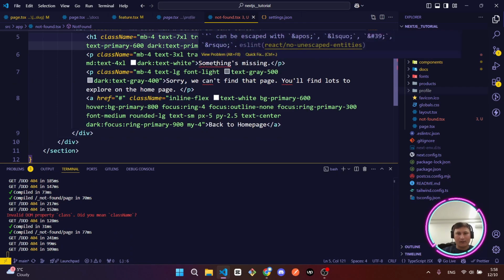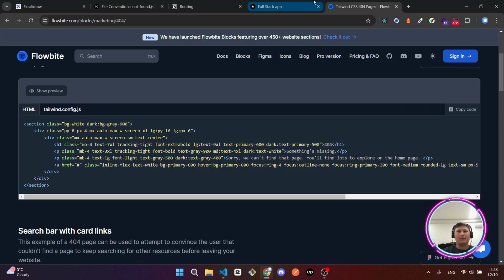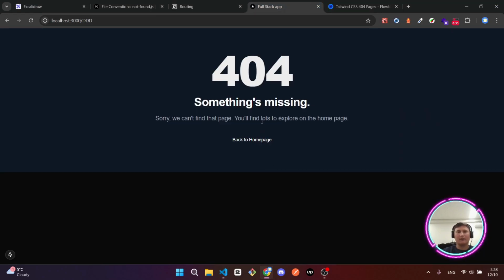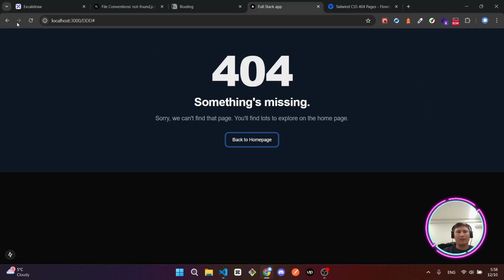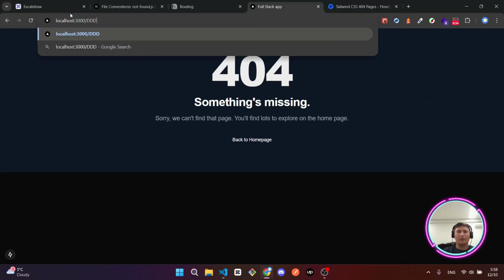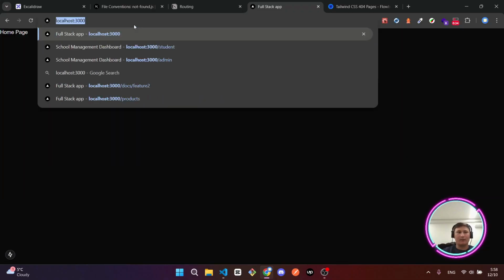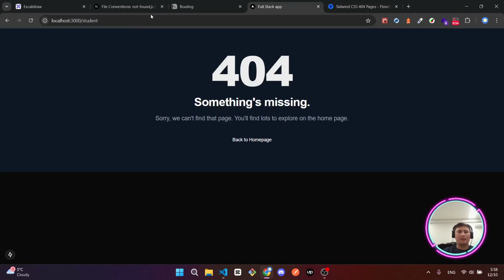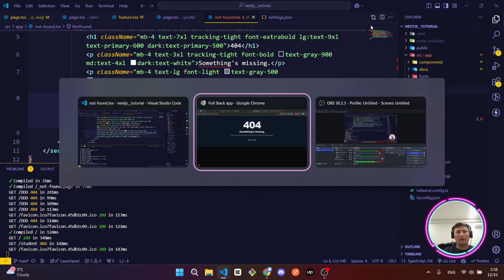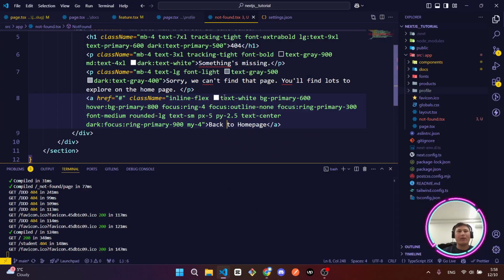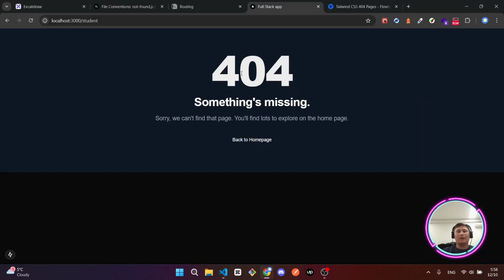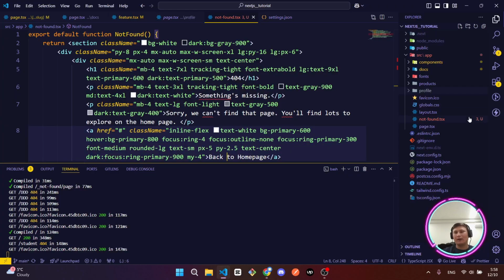What's the problem here? Ah, it's just an ESLint error, which is not important in our case. For example, there's a link back to the home page. If I go to a student page, it's not available in our app, so it returns this not-found page saying something is missing. You can update anything else you want, whatever you want.